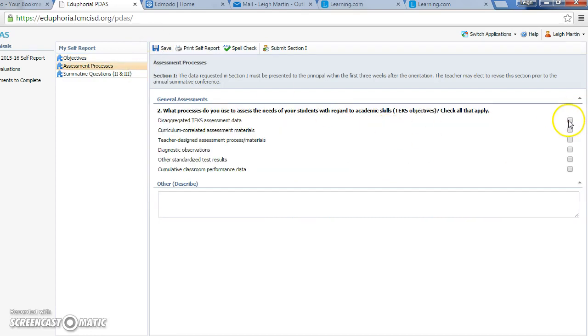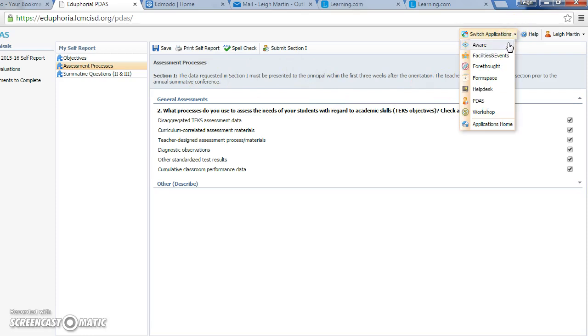And do I disaggregate my TEKS assessment data? If I don't, I would be a terrible math teacher. And so I can go through all of these things because this is what I do. And I could also list some other things that I might think about in the other. But for right now and for the sake of this, I click Save, and I'm done. And so now my section 1 is done, and I could go ahead and submit it, but I'm not going to right now. But that way that part is done, and once you've submitted it, you can print it out and it's done and easy to see. So that gives you kind of your different things that you can see.